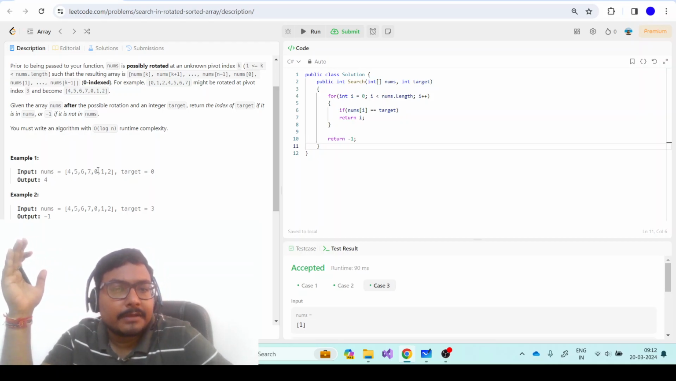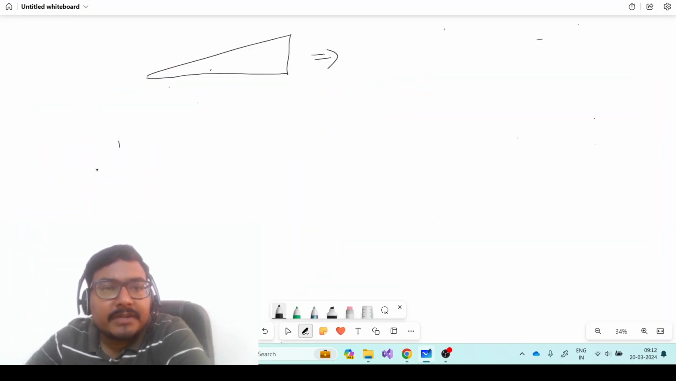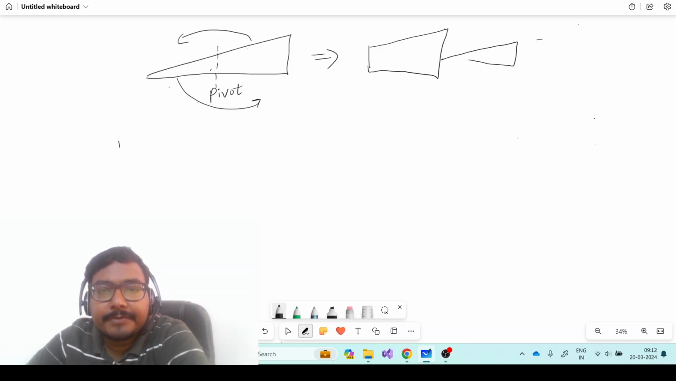Okay, sure. So when it is rotated, how would it look? Let's say we chop the actual array on this pivot point, and then we move the right-hand side to the left and the left-hand side to the right. How would it look? It would look something like this, and then we'll use this point, this, right?